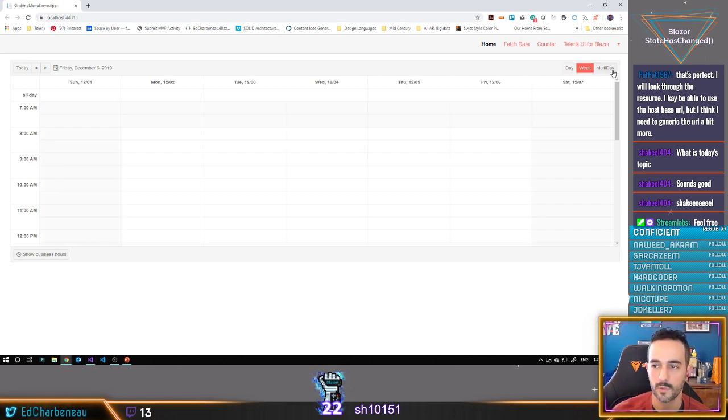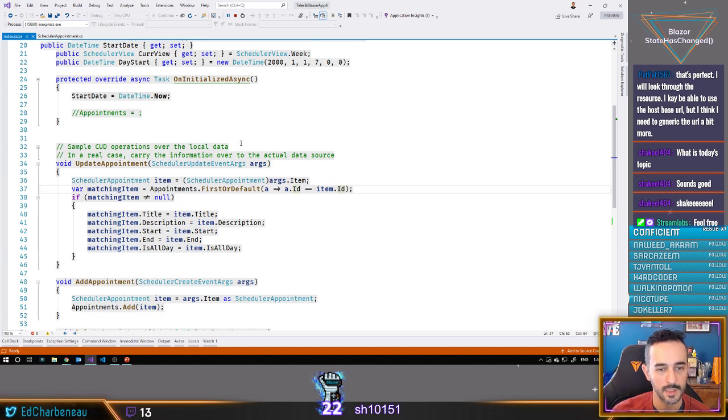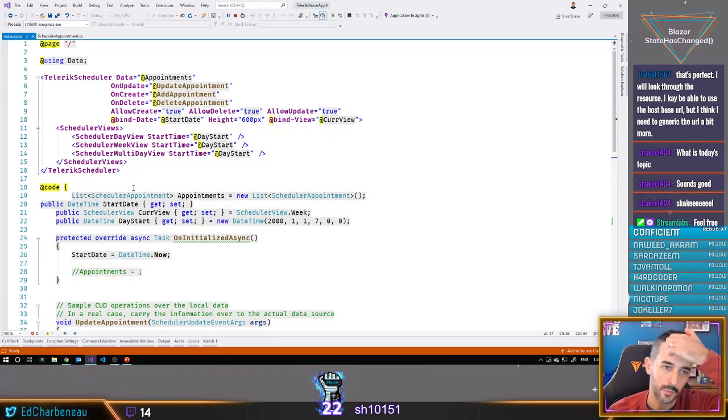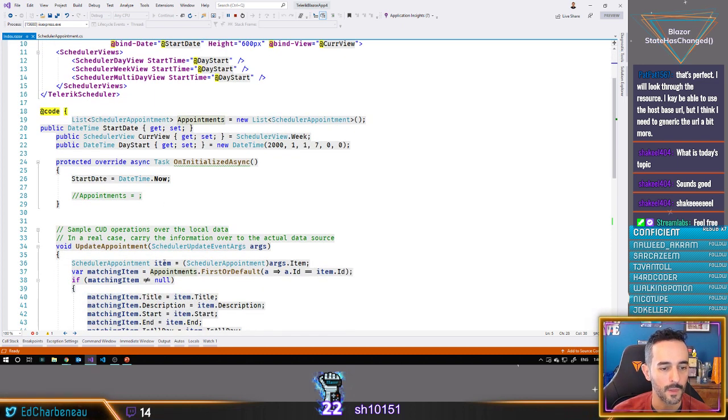All right, so we're able to display the scheduler component, and right now we're not feeding any data into it. But this is what I was talking about with the data binding bits. We're not keeping track of the data internally inside of the scheduler. Instead, we're just binding to appointments.